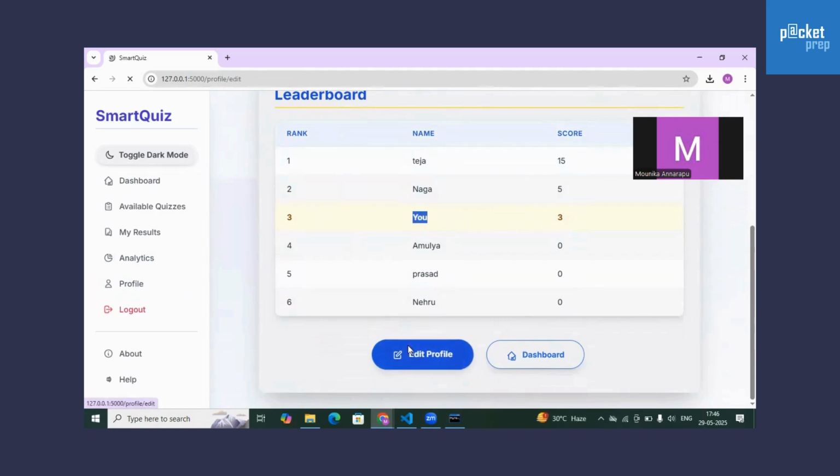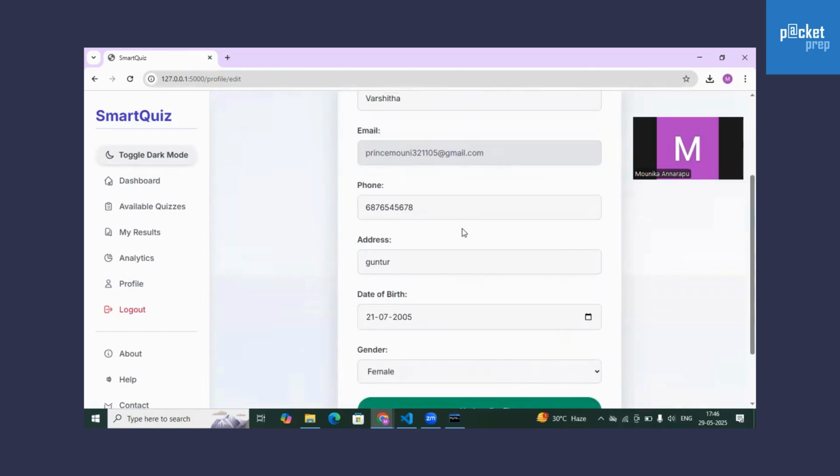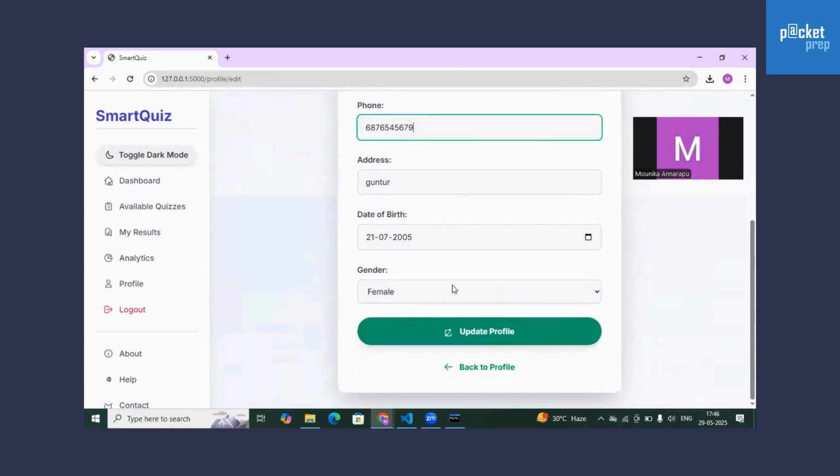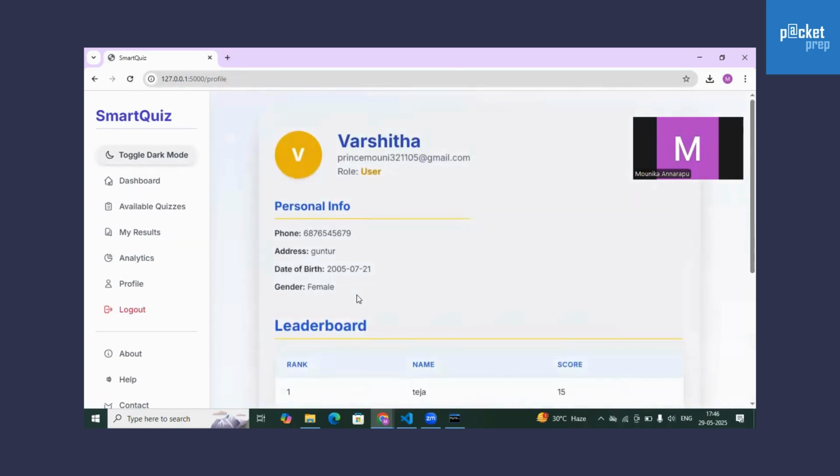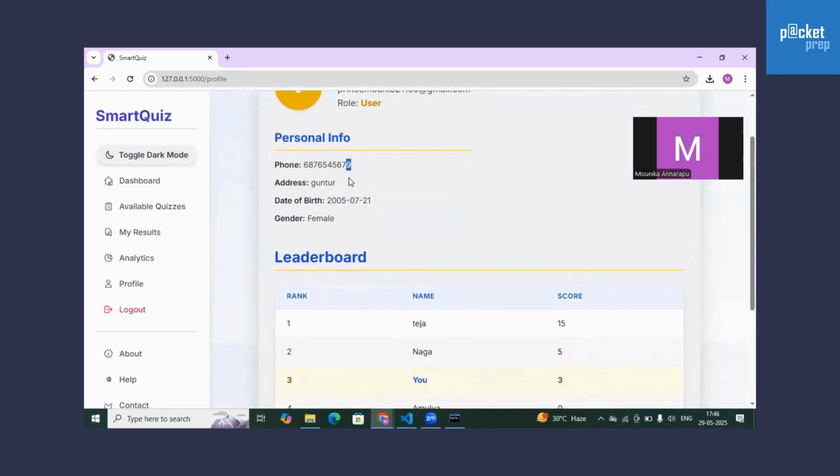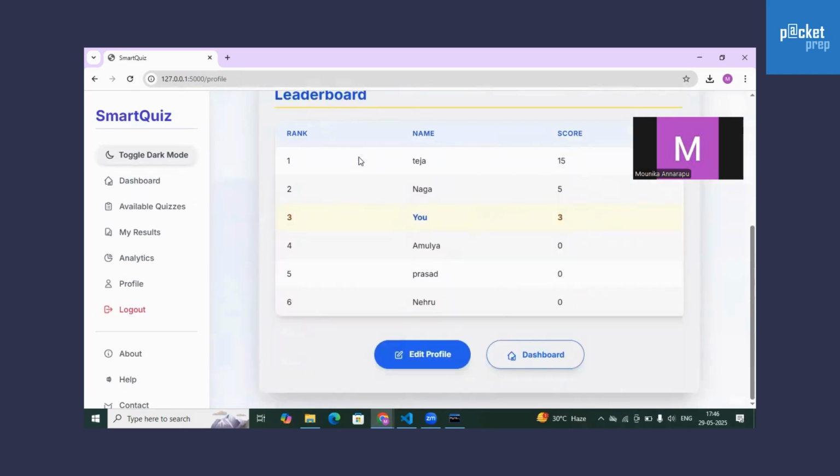This is the edit profile. We can edit the phone number, like 79. I'm editing here. Update profile. This is reflected here. Previously it contained 8, now it is changed to 9. Now this is the logout button.